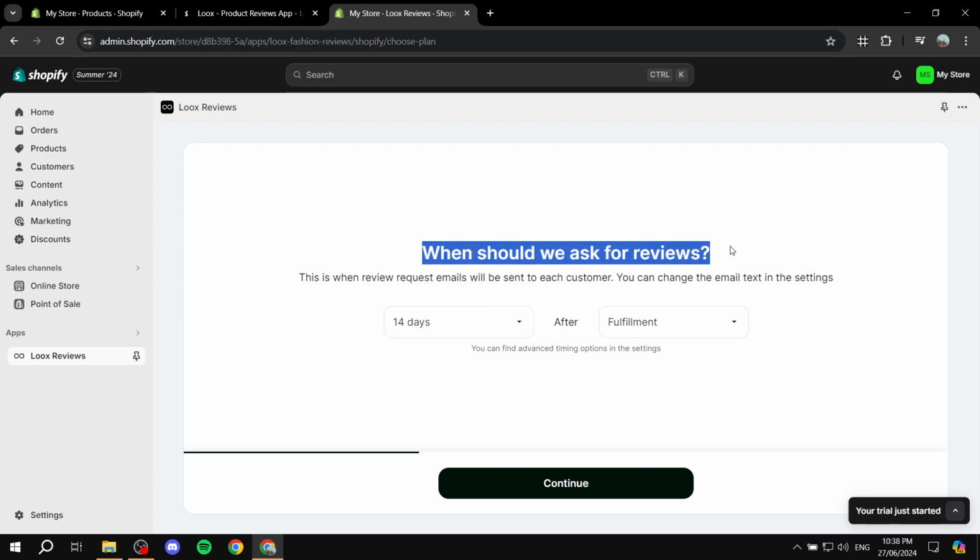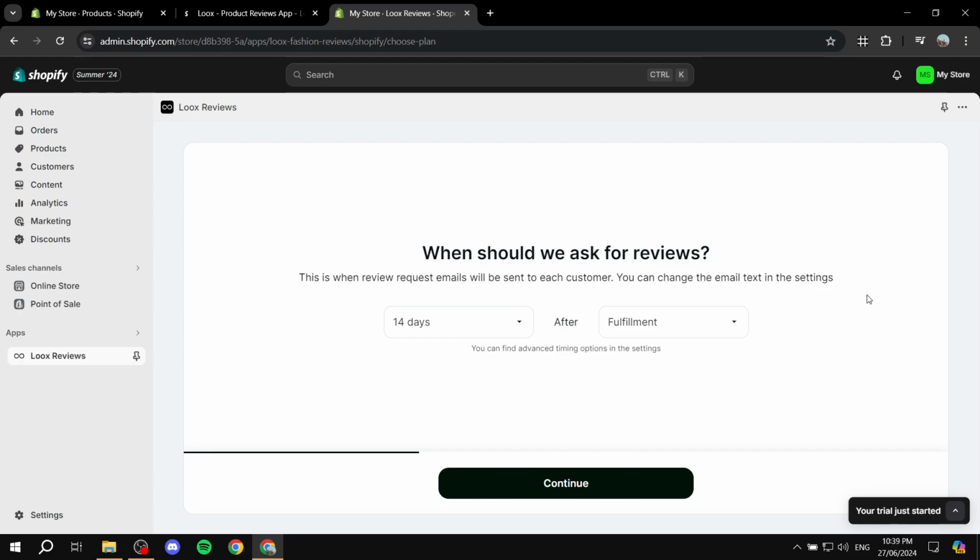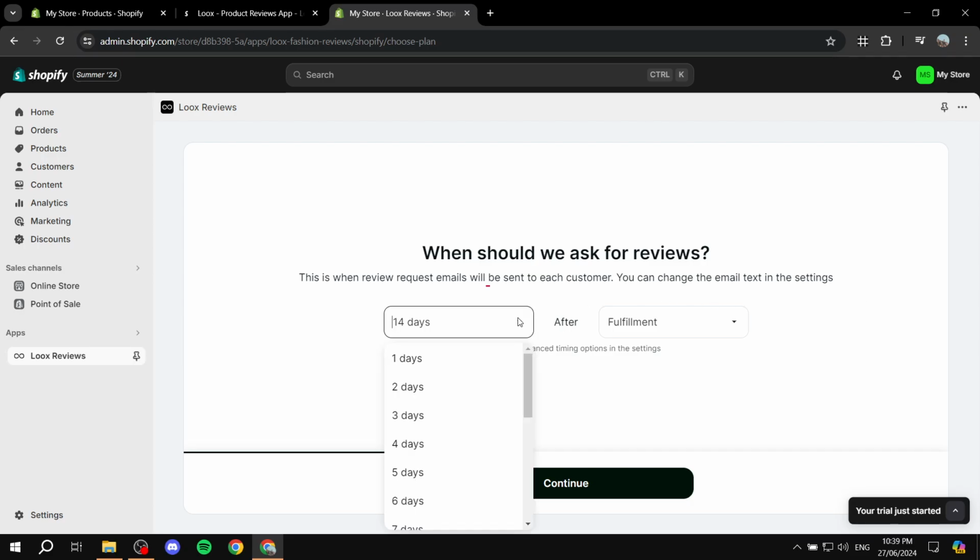So when should we ask for reviews? This is when review request emails will be sent to each customer. You can change the email text and the settings. So basically, when do you want to actually request reviews from the actual customers? Now this is going to be different from one person to another, but usually it's going to be a little bit after they receive the product.